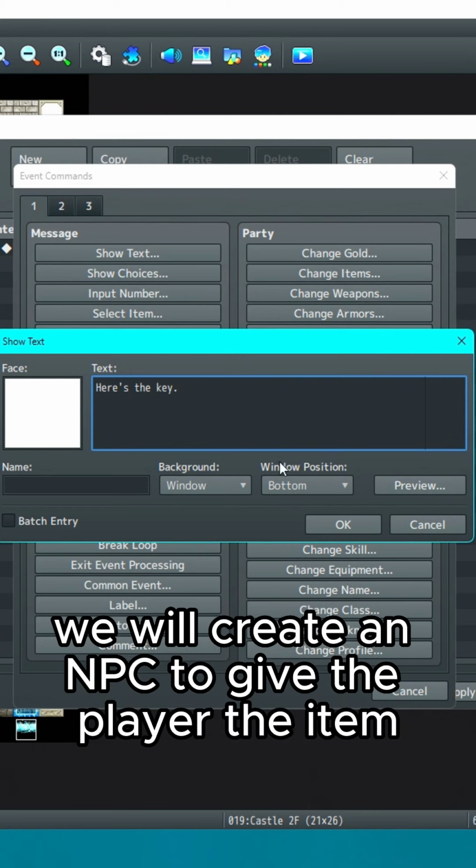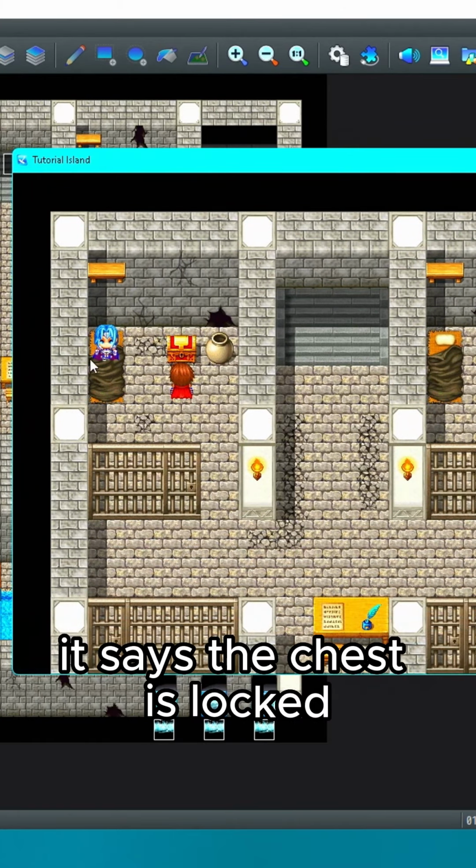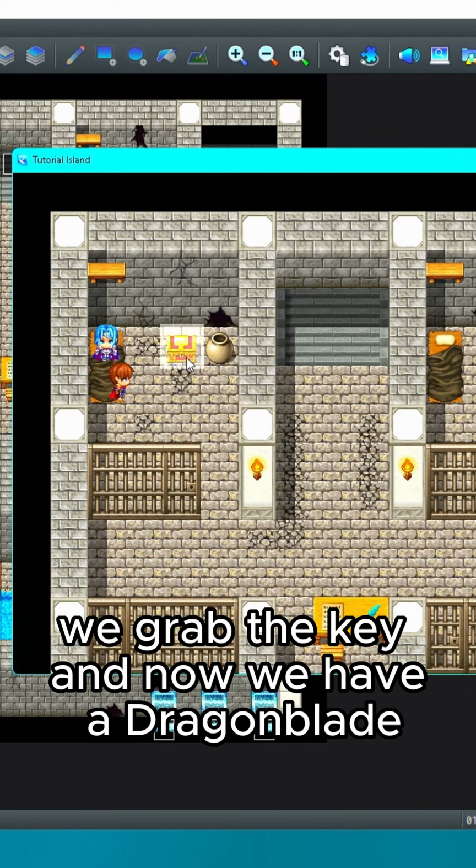We'll create an NPC to give the player the item. We start out without the key that says the chest is locked. We grab the key and now we have a dragon blade.